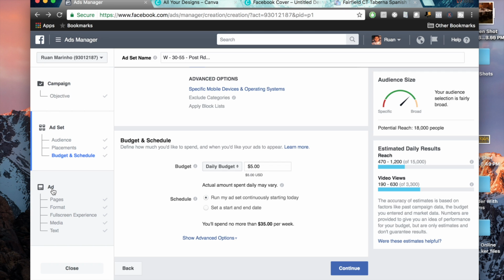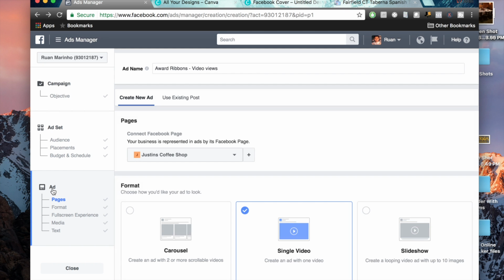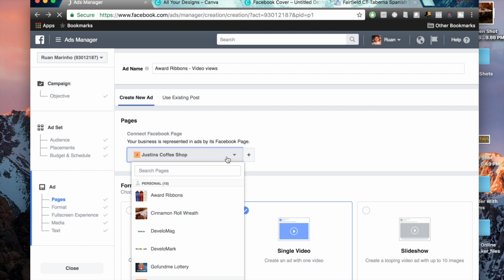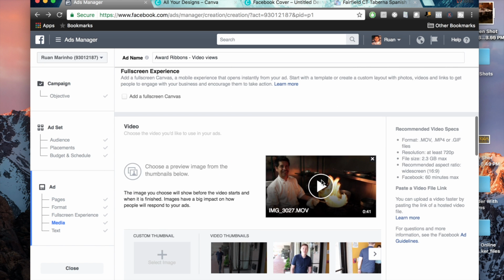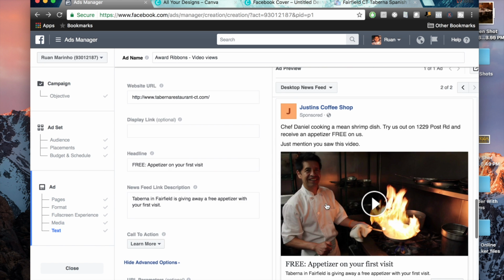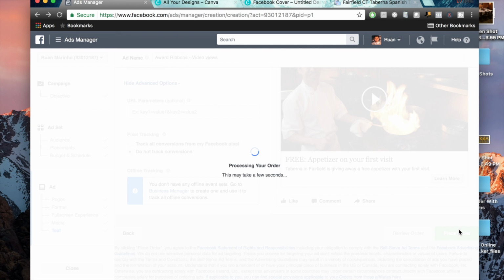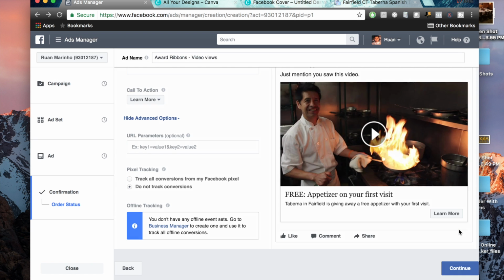Okay. Next, we went to the ad itself, what people are going to see on the front page. We clicked the offer or the page we're going to use. Then we click the video, then we click the text, then you just click place order. So that's it. That's how you fully create a Facebook advertisement from step A to Z.